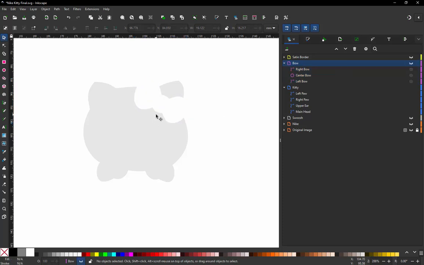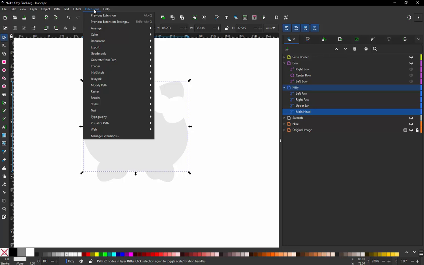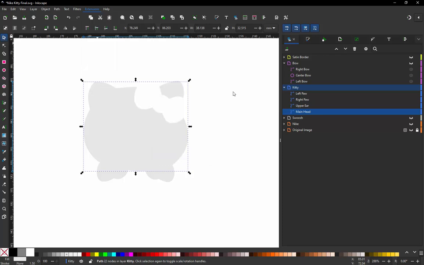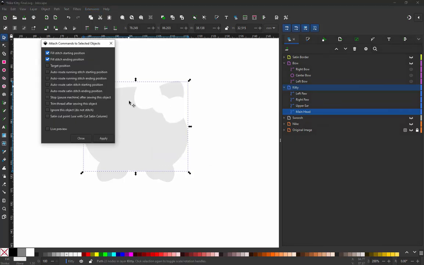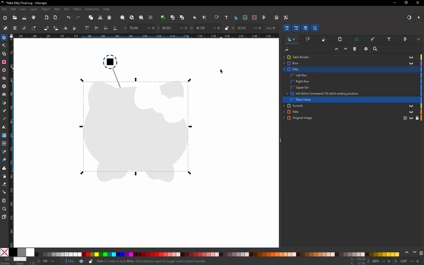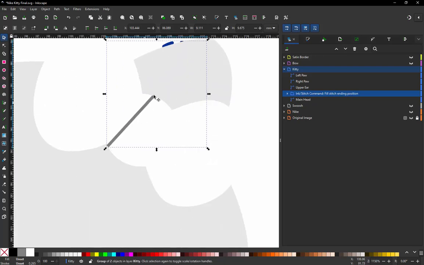Okay, first things first, we want to add commands. If we come up here to extensions, we'll choose InkStitch commands, add commands to the selected object. We don't necessarily need to define a start point for this object. We do want to define the end point, however. So we'll hit apply, and now our endpoint has been set right there, because remember, that's where we wanted it to be.